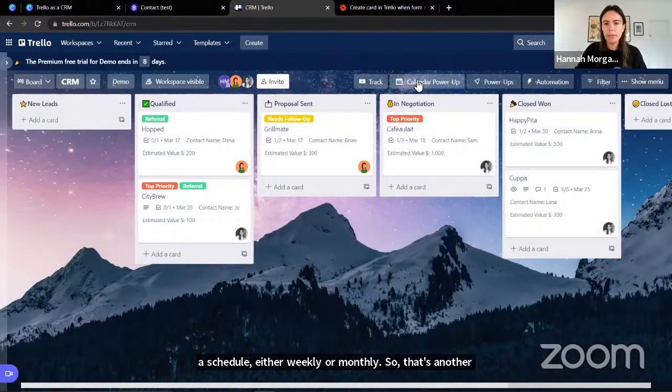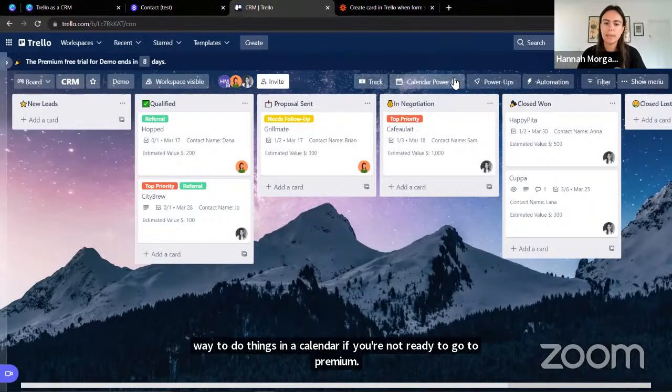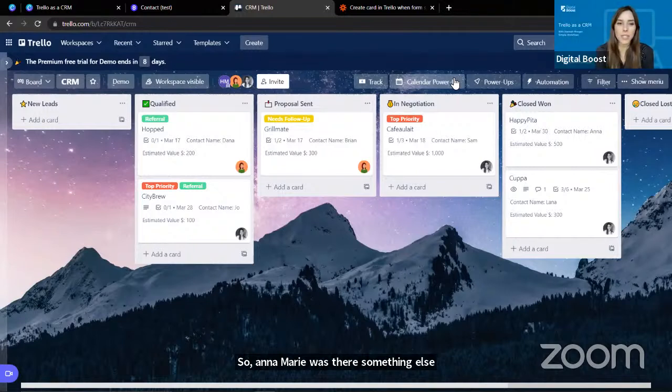So Anna-Marie, was there something else that came up? There's a couple of questions. Yeah. So one says, how does the archive function work? As in, how long are items kept before deleting them?